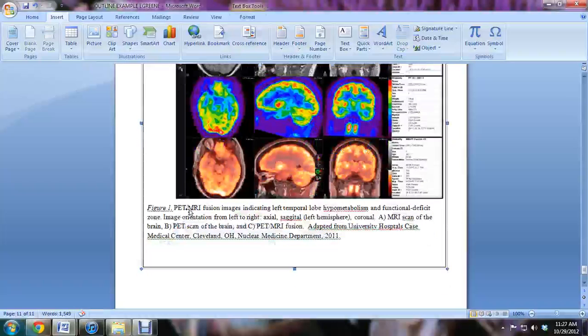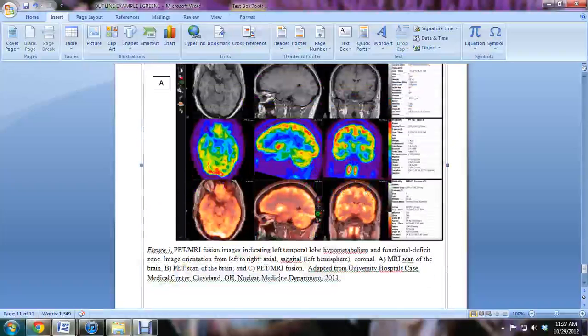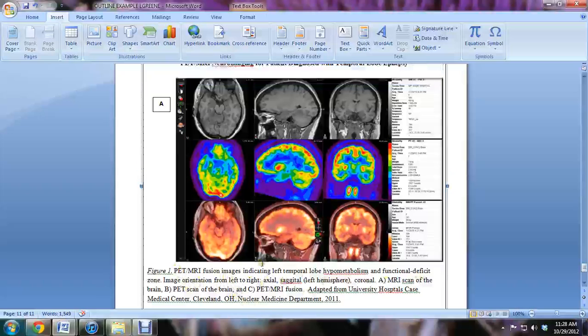Now this caption should basically tell you exactly what is in this figure, and you shouldn't have to question anything about this figure. It should all be right here in the caption if you write a pretty good caption. So here I've said PET MRI fusion images indicating left temporal lobe hypometabolism and functional deficit zone. Image orientation from left to right is axial, sagittal, which is the left hemisphere sagittal, and coronal. So these are the image orientations, or basically where the slices are taken of the brain.